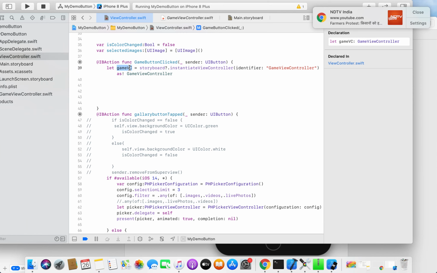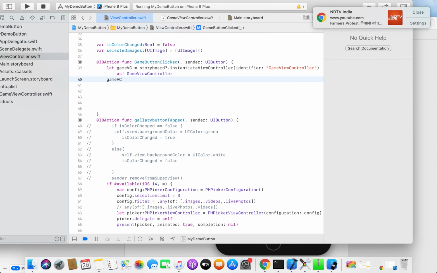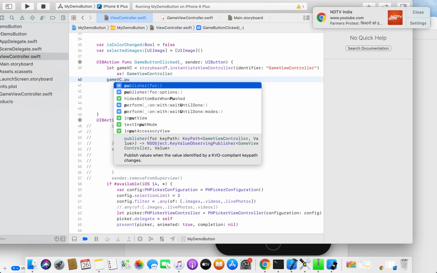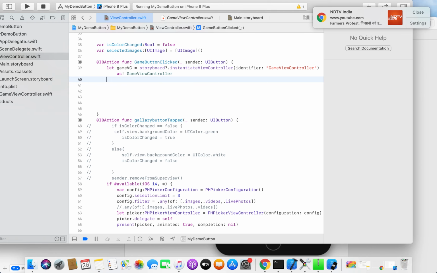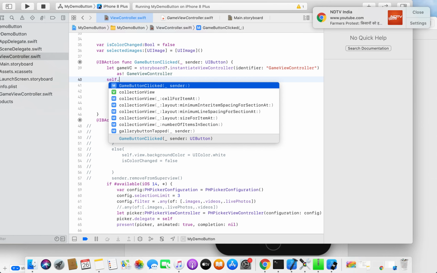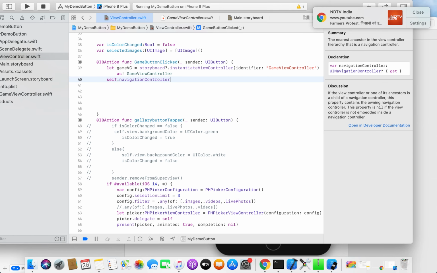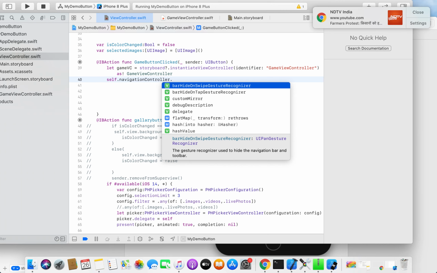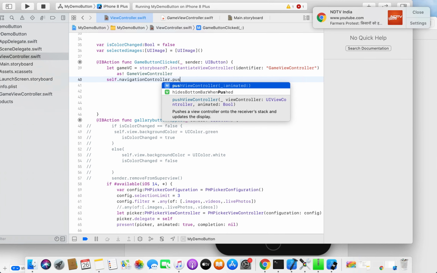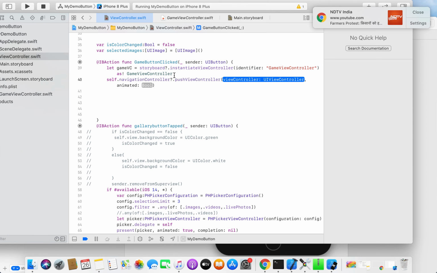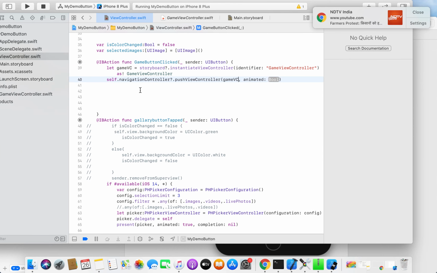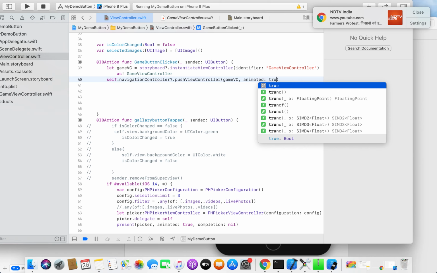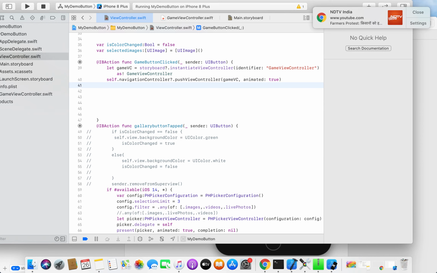So this is gameVC dot push view controller, self dot navigation controller. The navigation controller that I added in my storyboard is called here, dot push view controller animated method, and you will write gameVC, animated will be true or false. You can say false will not animate the view. You can try these things on your own. And now my game view controller file will be called.